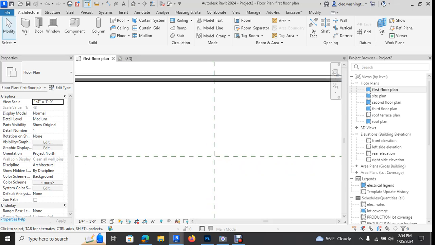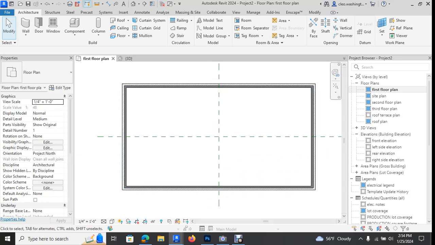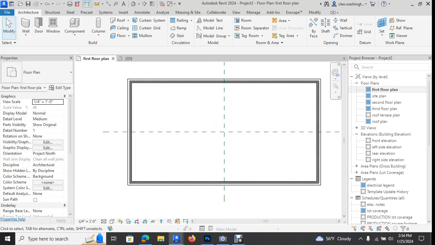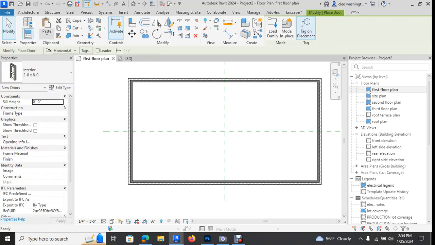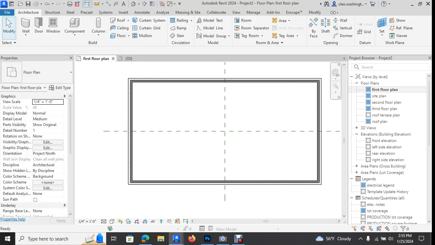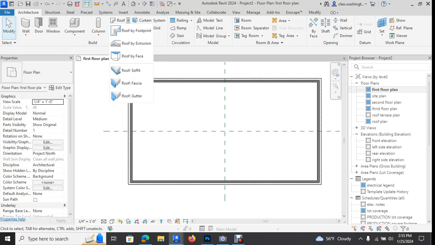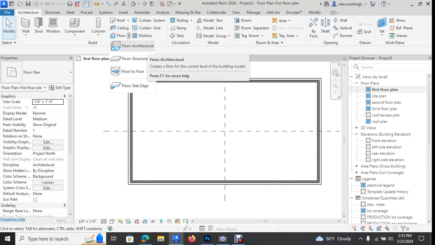So let's say if we want to go ahead and put a floor in here, right? So what you want to do is go and type in. So this is your walls. These are your doors. We're going to put doors in later, okay? Let's go back to the architecture tab. See right here where it says roof, you can put your roof in. And right here where it says floor, you want to click on architectural floor.